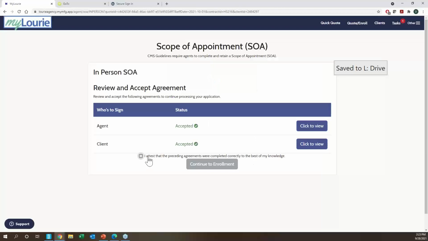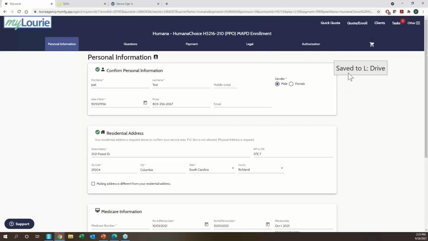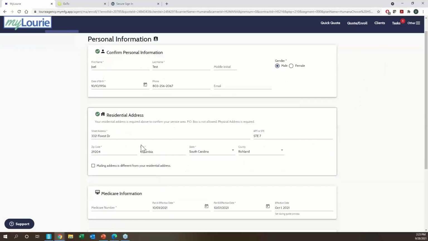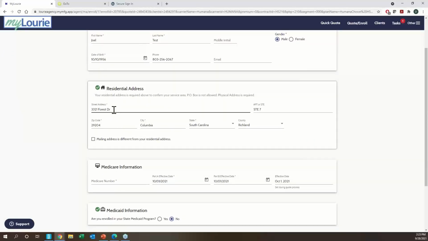All right. Once that's done, I press continue to enrollment, and it's very self-explanatory at this point. Everything that we plugged in is now going to be showing on the application. So we're just going to have to enter in a Medicare number for Joel that he doesn't have yet for another 10 years. So let's see what we can find.